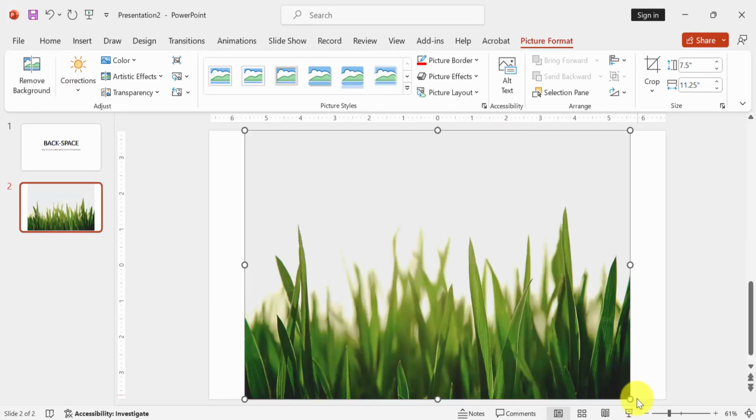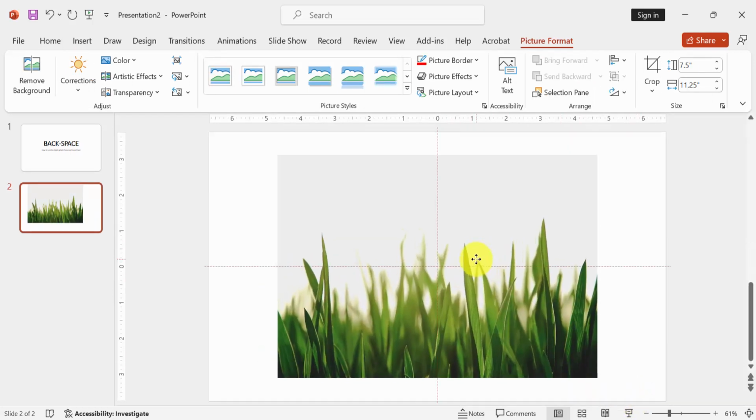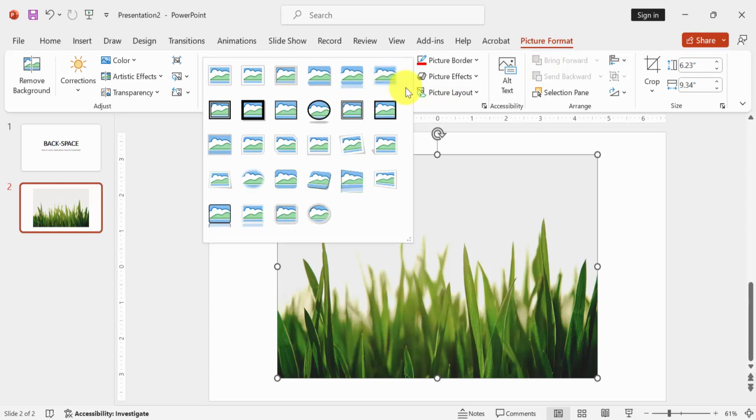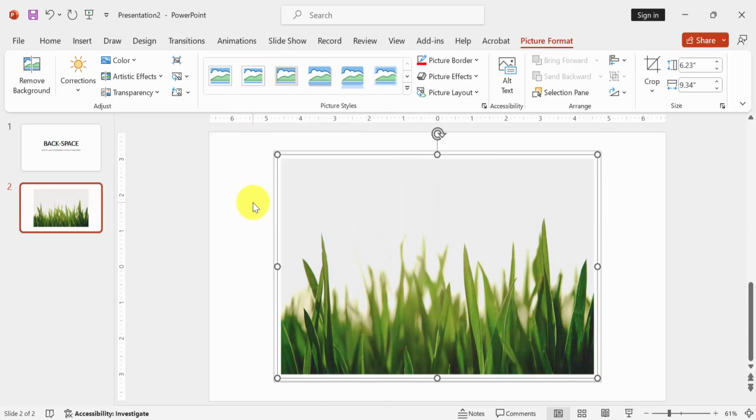Then click the picture and resize the picture to make it somewhat smaller. Then move this picture to the middle of this slide. Then go to the picture format menu, then click the picture style drop down menu and choose a frame. Now we can see here we make this picture frame style very easily.